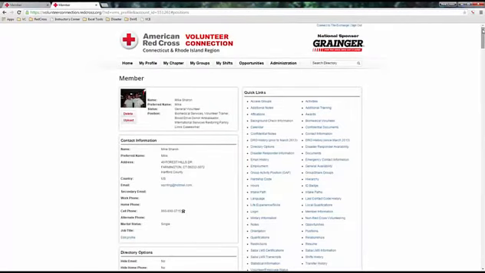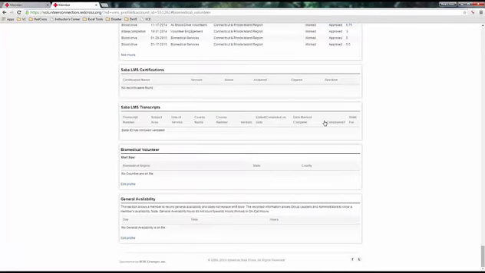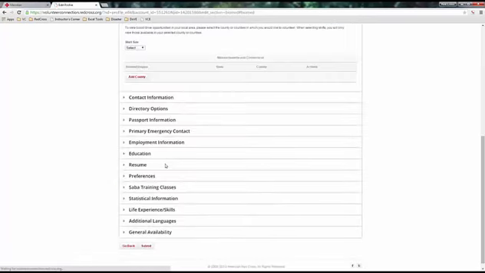blood drive donor ambassador, rather biomedical volunteer. So if we click on Biomedical Volunteer, we'll see that right now there are no counties added to his profile. See it right here. So what we want to do is go ahead and edit the profile.